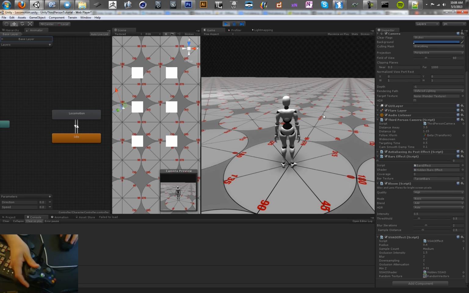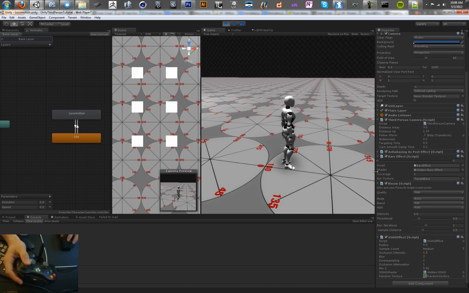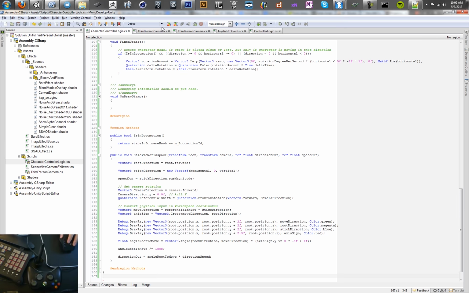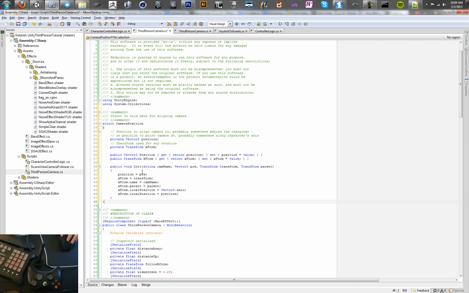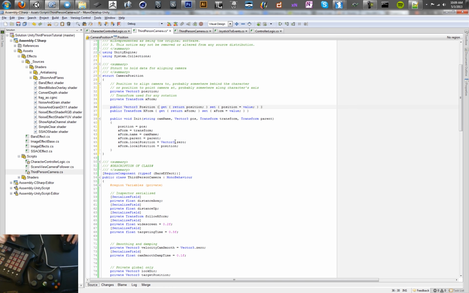But first, if you're wondering, it looks a little different. I just added a Bloom script and an ambient occlusion script because that's what all the cool games do these days. So we're going to go back into our camera script and start adding stuff to it. The first thing we're going to add is not any logic, but just a struct, which is really a collection of values that we're going to store our camera position in for when we actually want to do this first-person behavior.